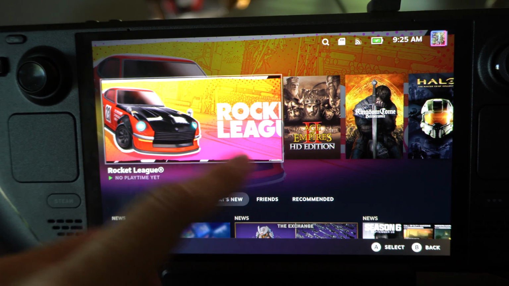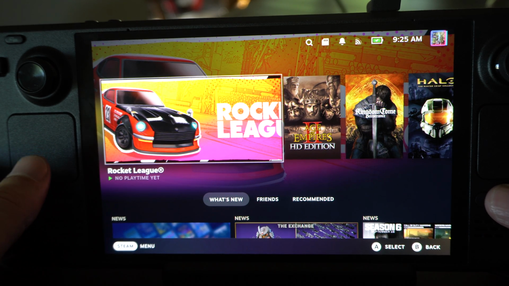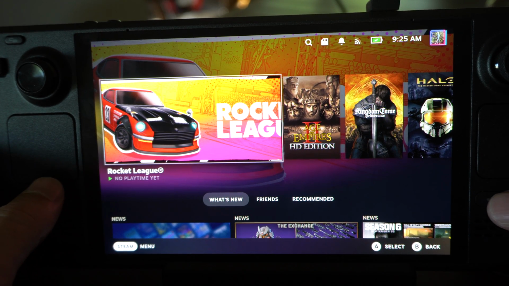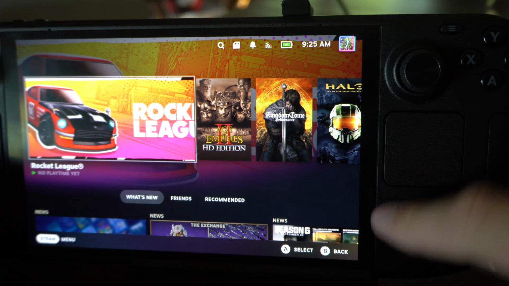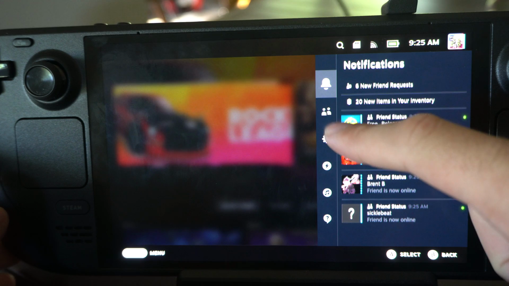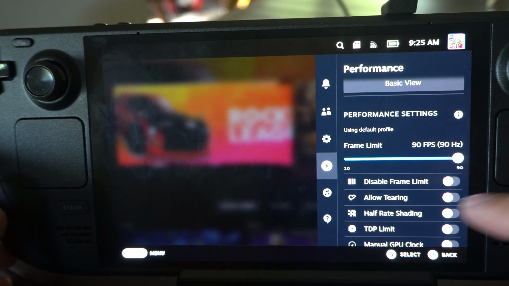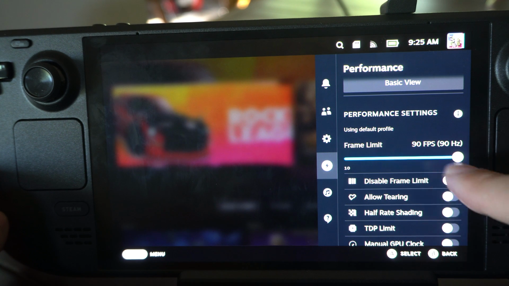Today in this video, I'm going to show you how to change the frame rate limit on your Steam Deck so you can change this to like 60 frames per second, maybe save some battery life or something like that. But just press this button down here and the side option will open up. Just tap through here until we get to performance and then go on down. And we have a frame limit right here.